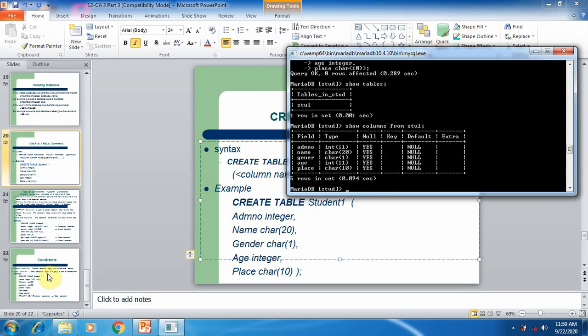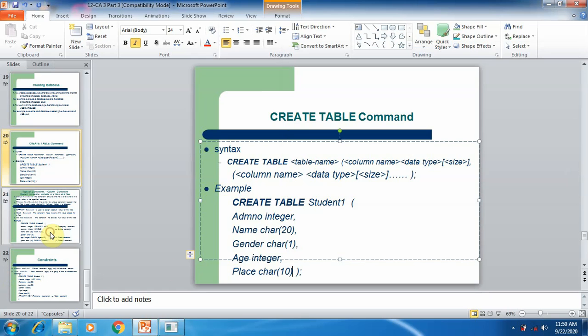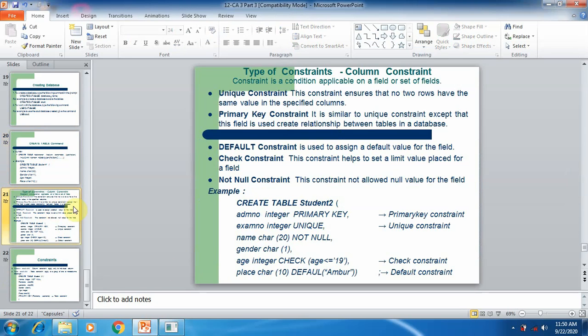Now we are going to create the second table, student2, with different constraints. Of course, this topic is not explained in your subject, but for more detailed study you should understand this topic, constraints. A constraint is a condition applicable on a field or a set of fields, set by the user. So a constraint means a condition applicable to any field or set of fields.